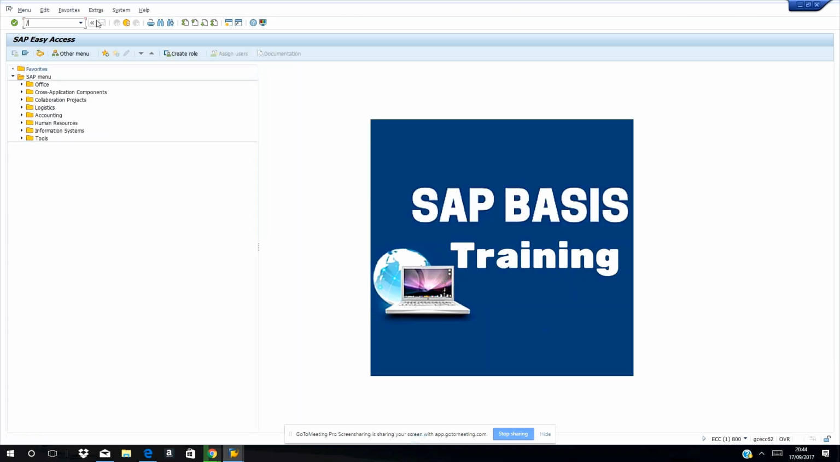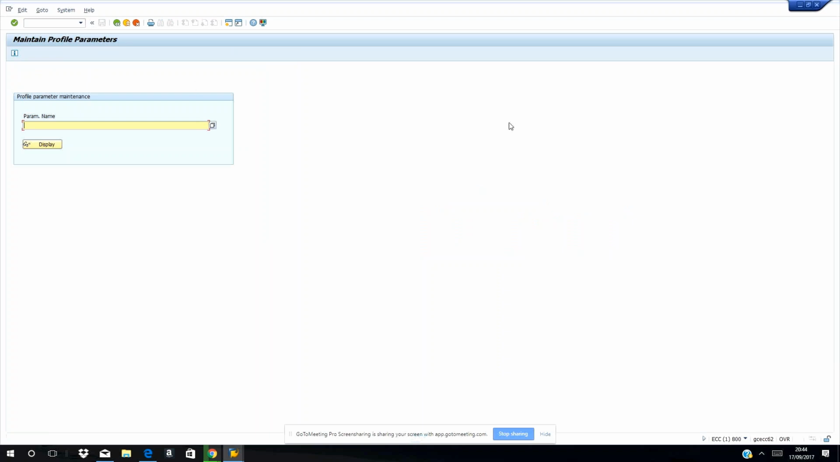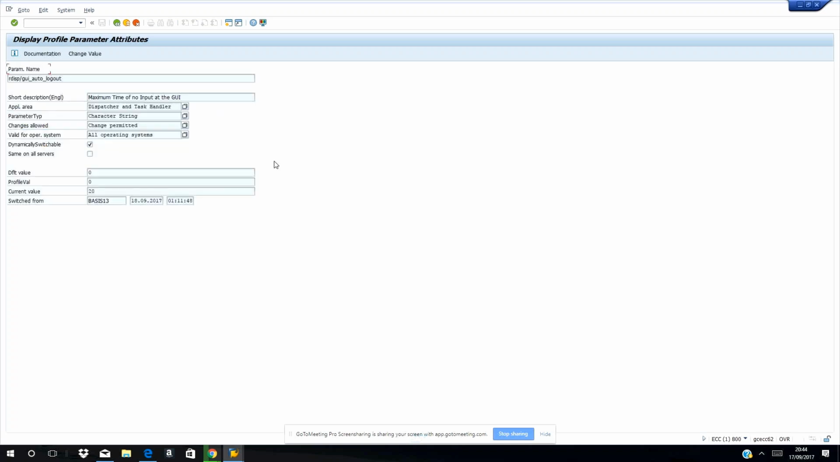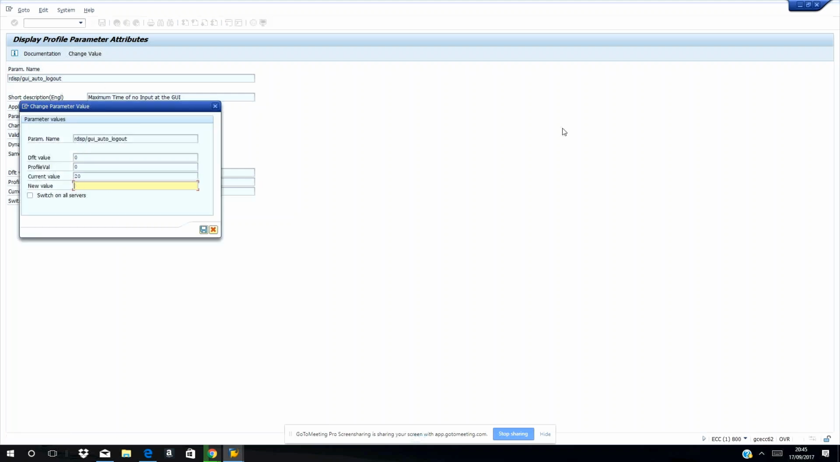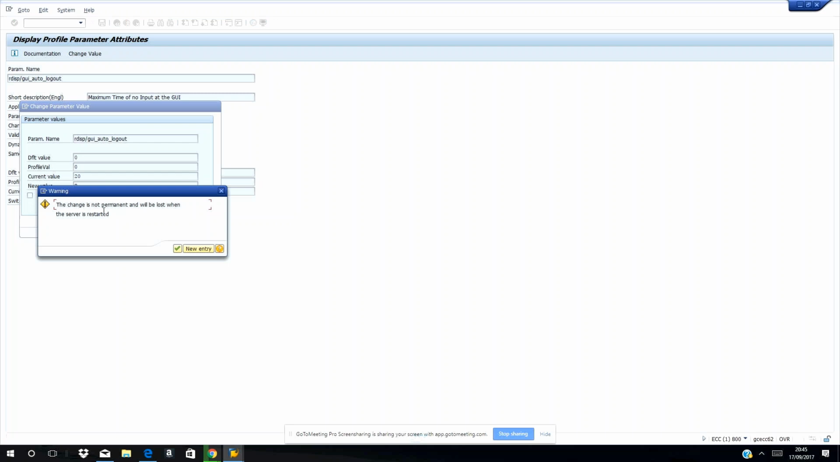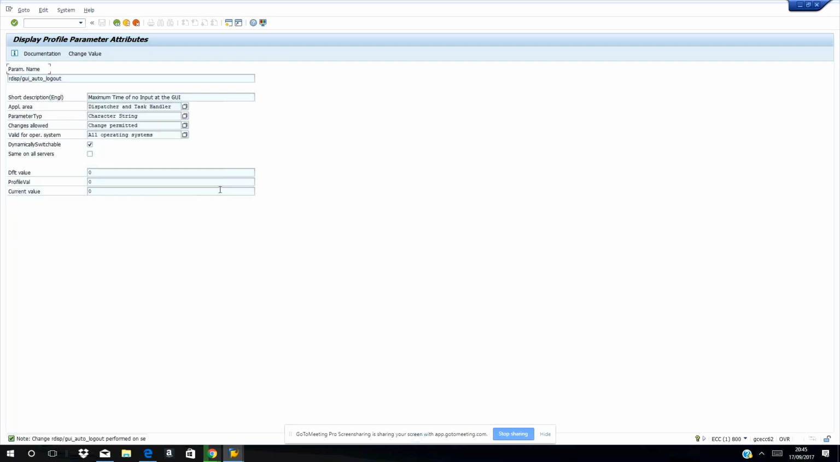Go for HTML. Okay, the parameter name is slash gu underscore auto underscore logout. Go to display. Display, no need. Just click on display. Okay, now change the value. Change the value. It has a 0.